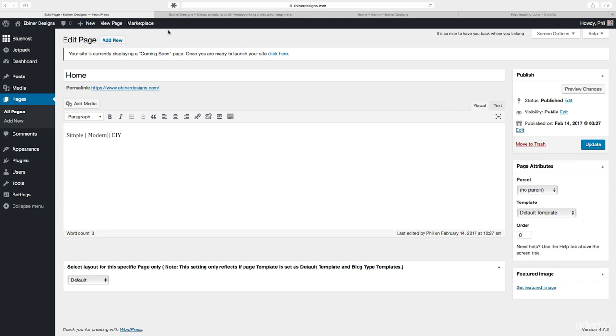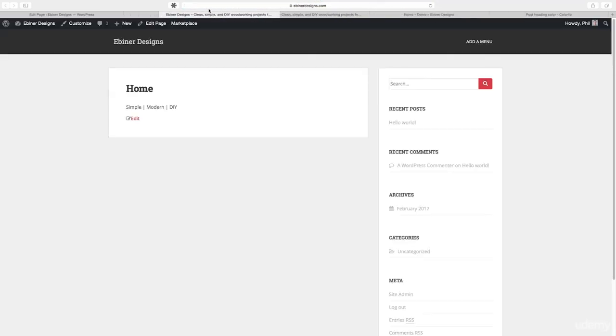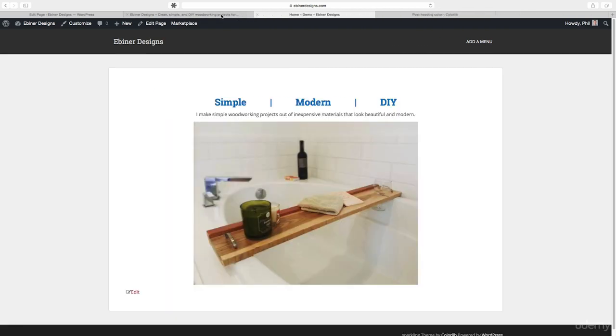Now, if I want to see what this looks like on the actual page, I can click this Preview Changes button. This opens up a preview window of our changes right here. So now you can see this text, Simple, Modern, DIY. Now I'm going to go ahead and close down this preview window.